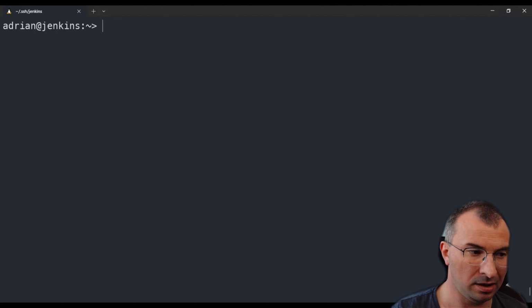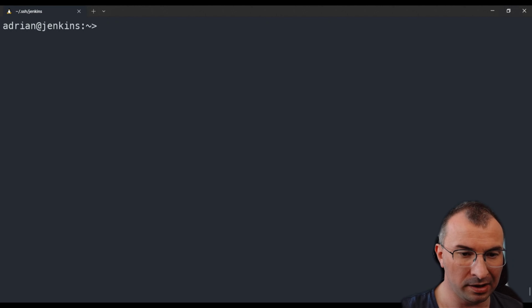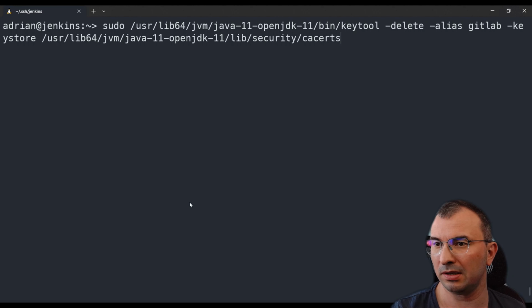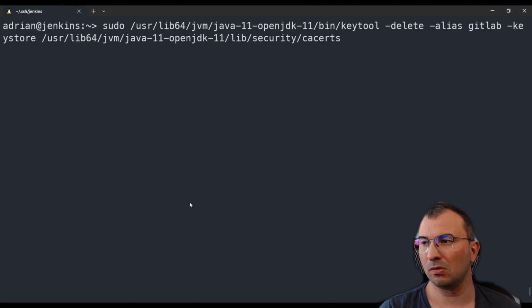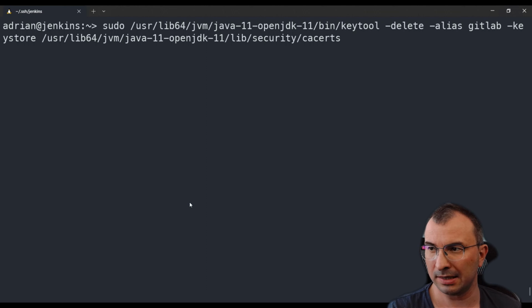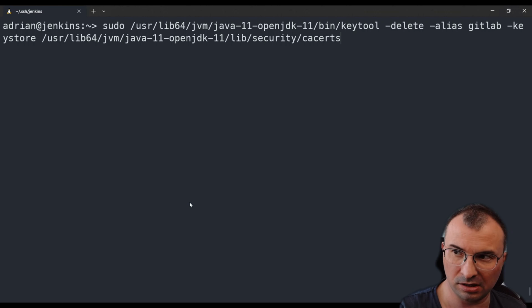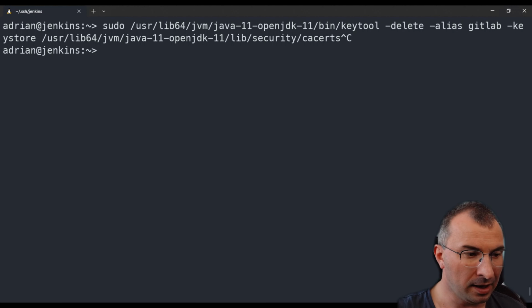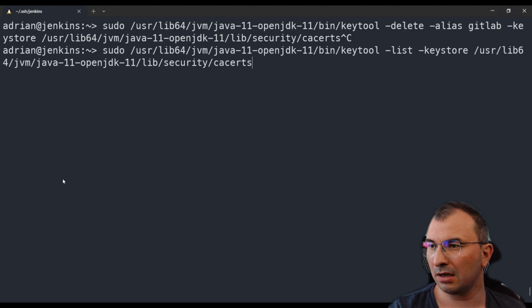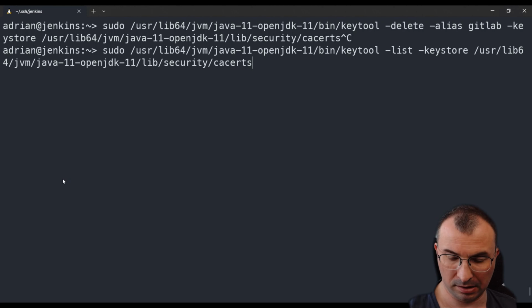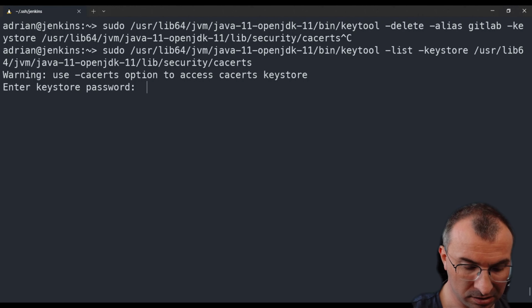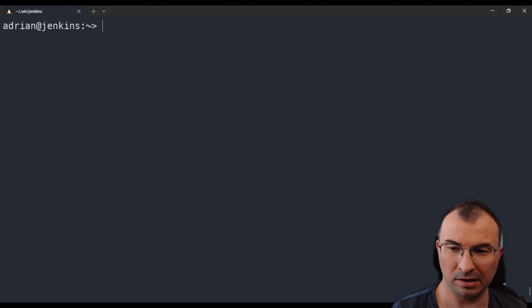But before we do this, I would like to show you how you can delete the certificate if it is not needed anymore. You can do it this way. You are using keytool one more time, but this time -delete -alias gitlab and the -keystore cacerts, right? And the password is changeit. Also you can list certificates this way. You are using keytool one more time, but this time -list and the keystore is cacerts. If you type changeit, it should list all the certificates.